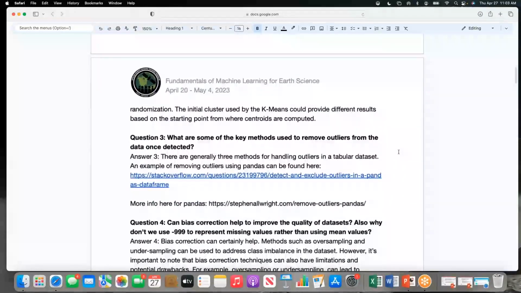Thank you, Jordan. Question 3. What are some of the key methods used to remove outliers from the data once detected?